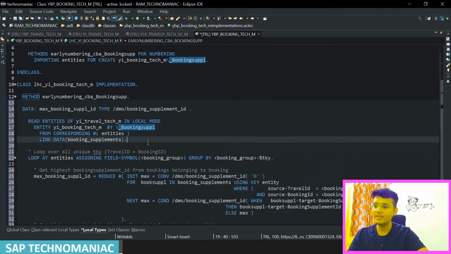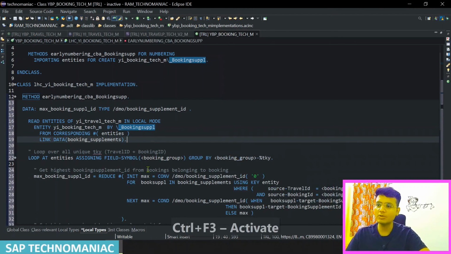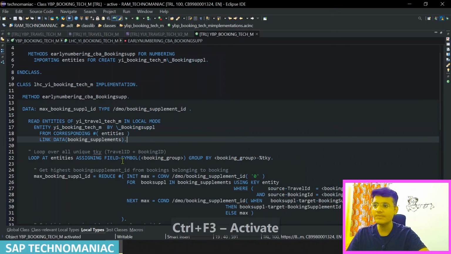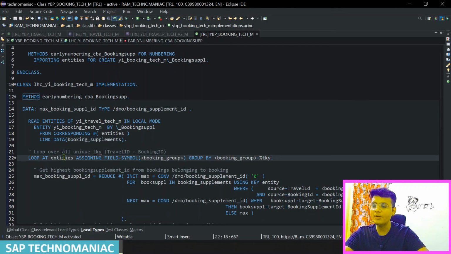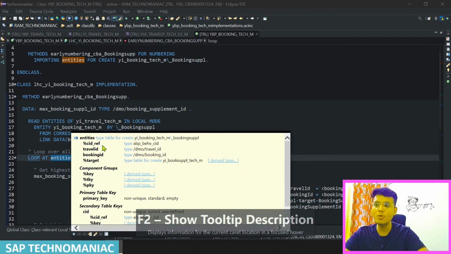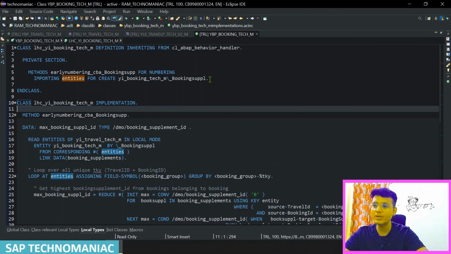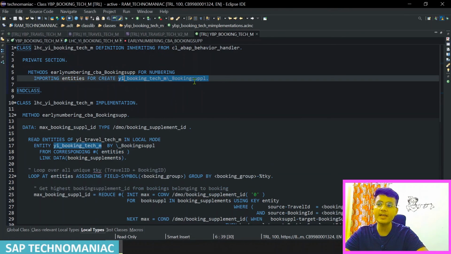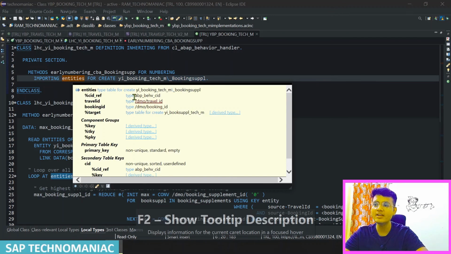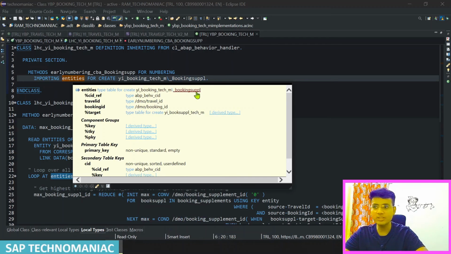So you can see here, let me activate this code first, Control F3. I don't have any error. Then second thing, we are looping through entities. If you do F2 on the entities, this time you get the booking along with the booking supplement. If you see the importing and exporting parameter, this is the type table of create booking along with the association of the booking supplement. So here we have the CID reference again, we have travel ID, we have booking ID.